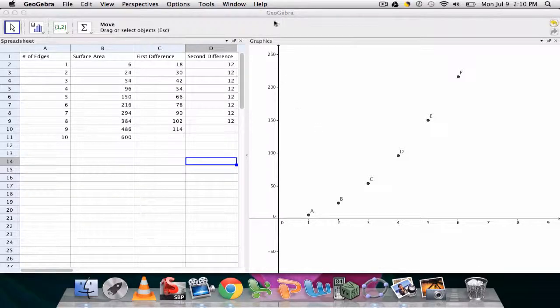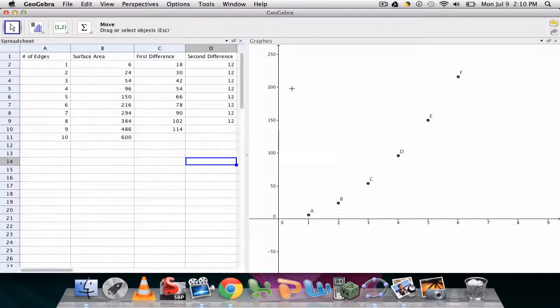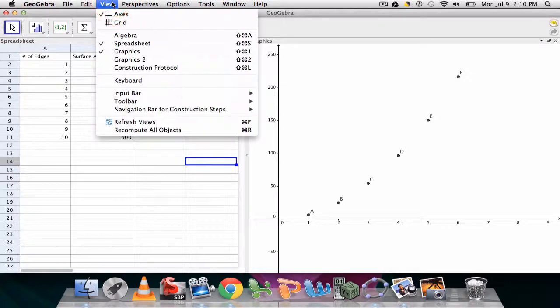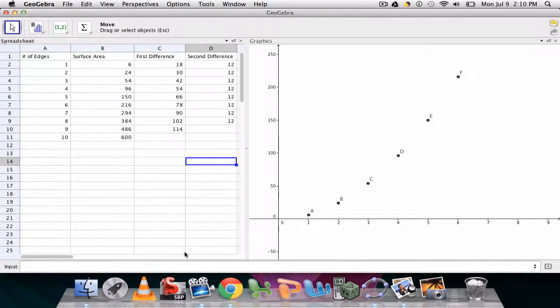Okay, so we're continuing the video here looking at the quadratic with the surface area of different sized cubes. Now the question is, how do we help students find the function that defines this polynomial right here? What can we do with GeoGebra? Well, if I go to View and click Input Bar and Show, now we have our input bar.